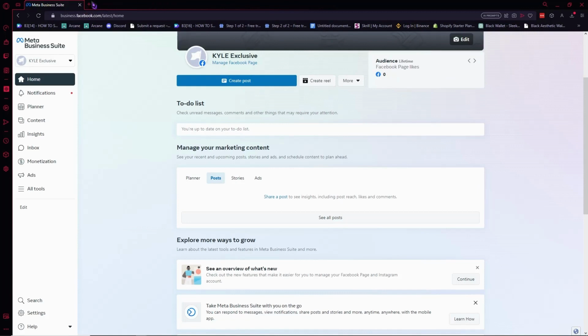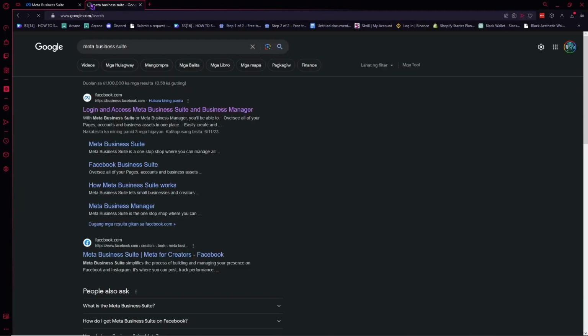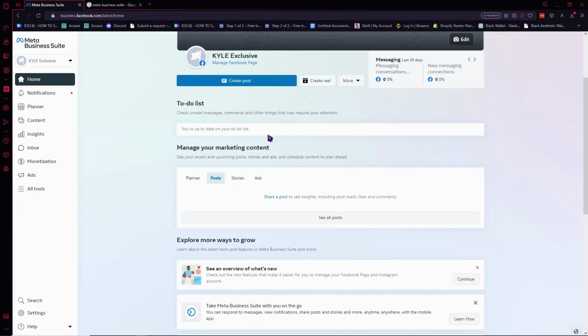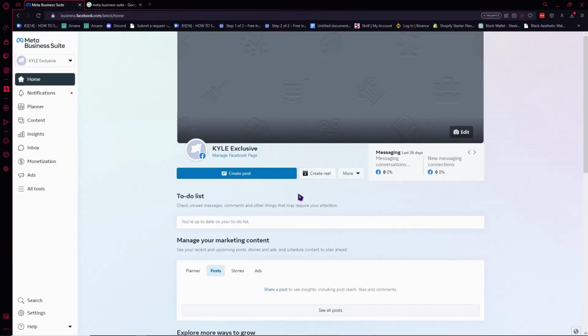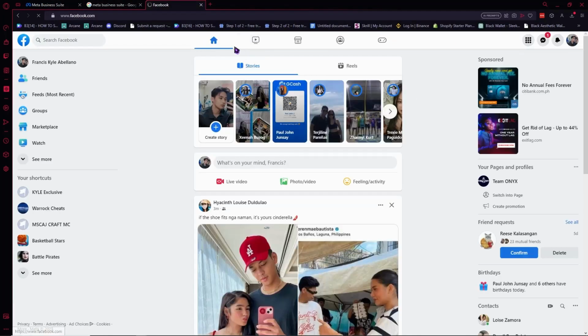By the way, if you don't know how to get here, you want to go into Google and simply type Meta Business Suite, and from here you can take this first result right here. Click on this one and you will be prompted right here. First of all, you want to make sure that you are logged into your Facebook account, your personal Facebook. So on facebook.com, you want to log in right here. So make sure you are logged in, just like this one. I already have my account.